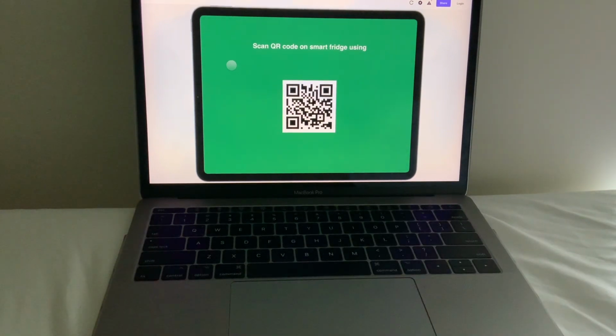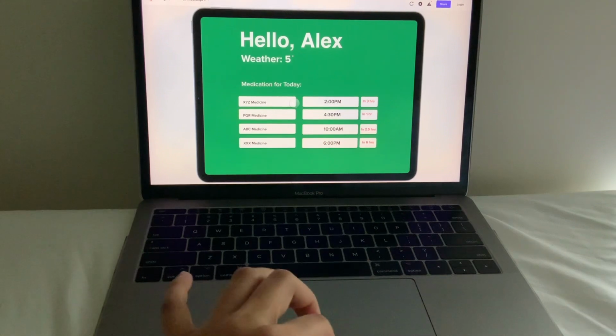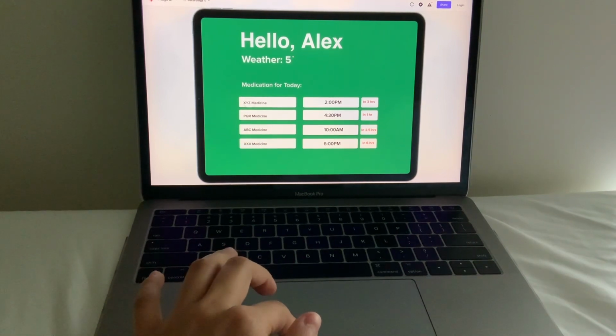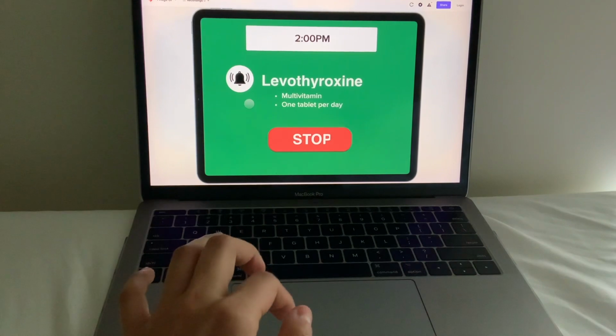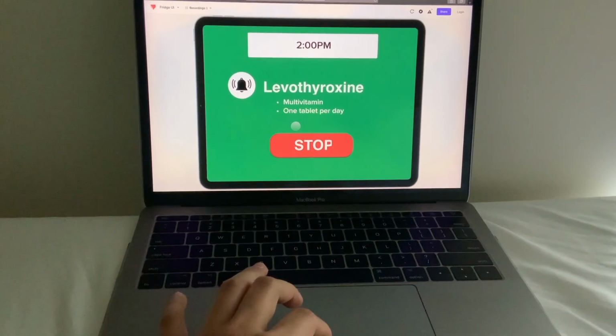And for the fridge interface, the home screen would basically look like this, and it will show all the medication, the times, and when to take it. However, when the alarm is set and it starts ringing to remind the user when to take their medication, it will look like this, and it will show the dosage and what type of medication, and the user can just press stop.